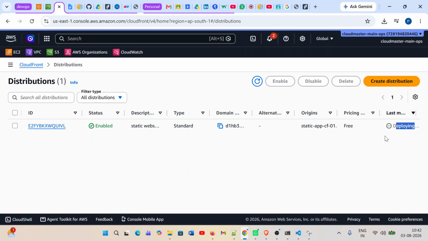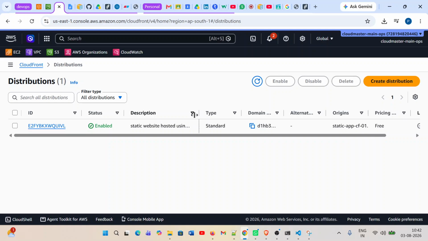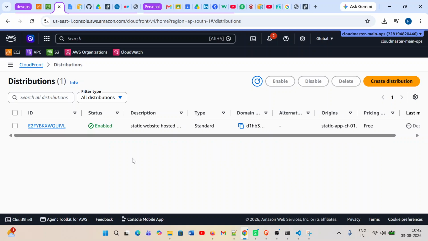Here is our distribution ID, and the status is enabled. And you can see this is the description I have added, right? Why do we usually add a description in real time or anytime? Why is there a description tab? Because you have to provide some meaningful input so that anyone who comes to your resource can take a look and understand what you are doing there.